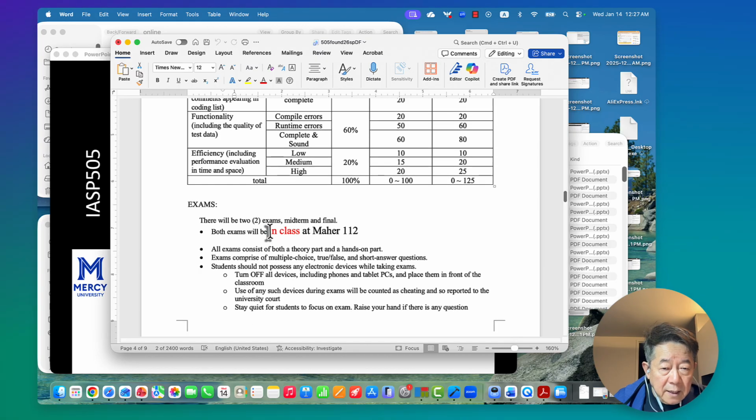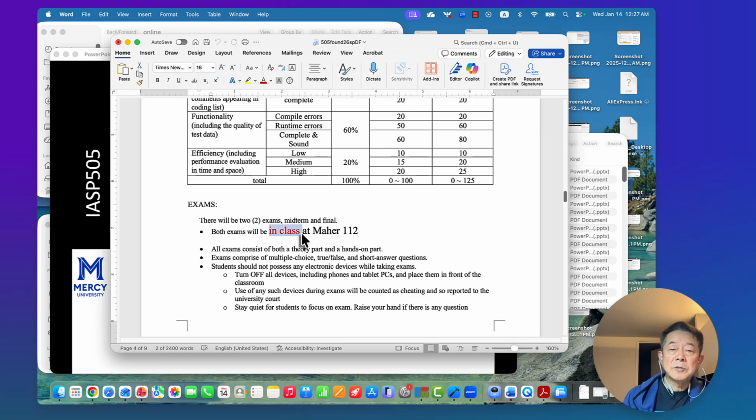Exam is an in-class exam. Although you are online, you need to come to this classroom, May Hall 112. It doesn't matter. Only for the midterm and final exam, you have to come to the campus. All other times you don't need to, but only at exam times.